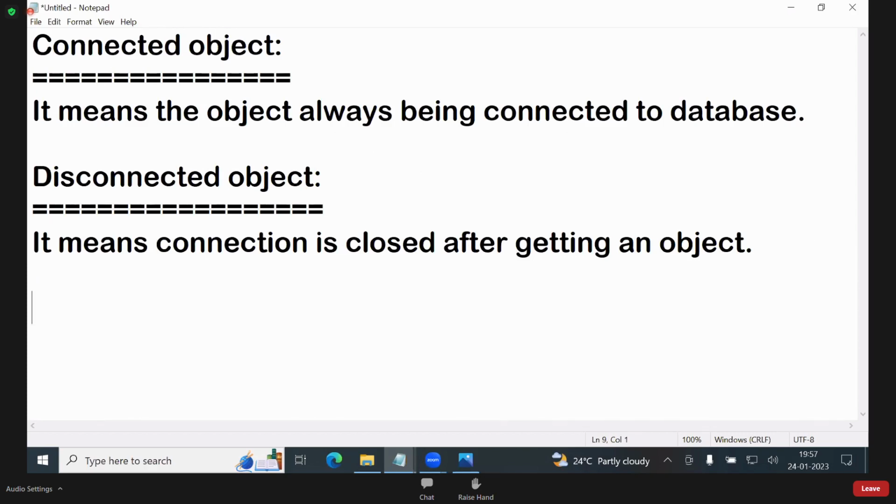Next, the third difference: result set is not a Java bean. Row sets are Java beans. Now, next, write it down: Java bean.